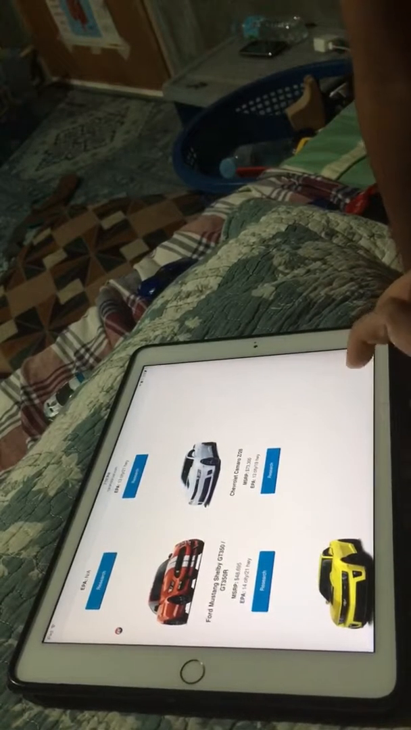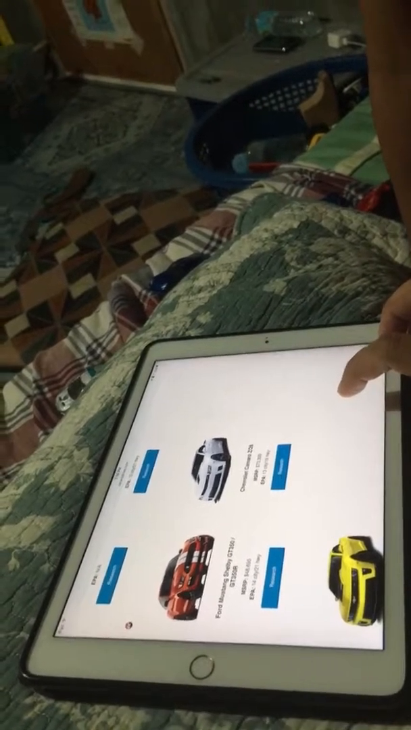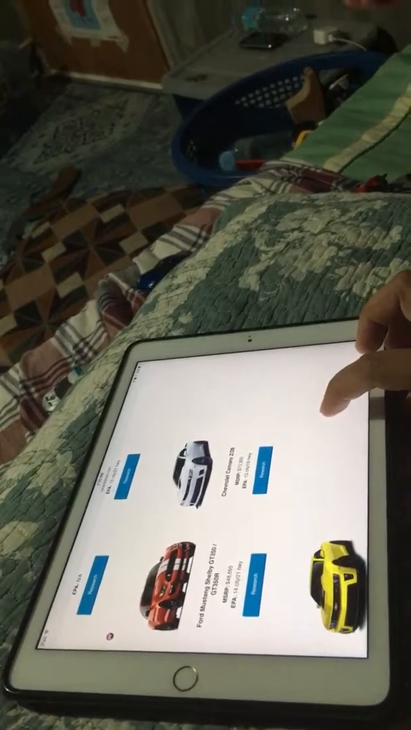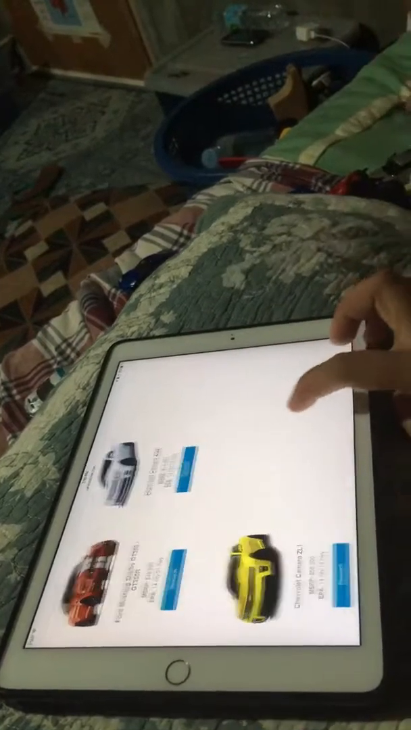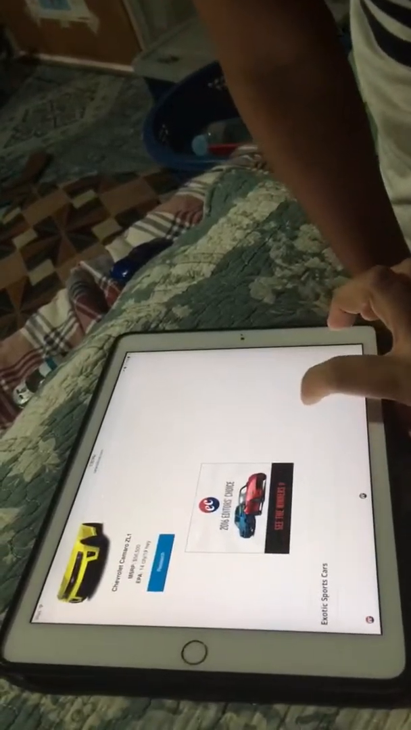Now that's Bumblebee. It's a Bumblebee, guys. I'm guessing it's a Bumblebee. Shelby Camaro. I like those kinds.